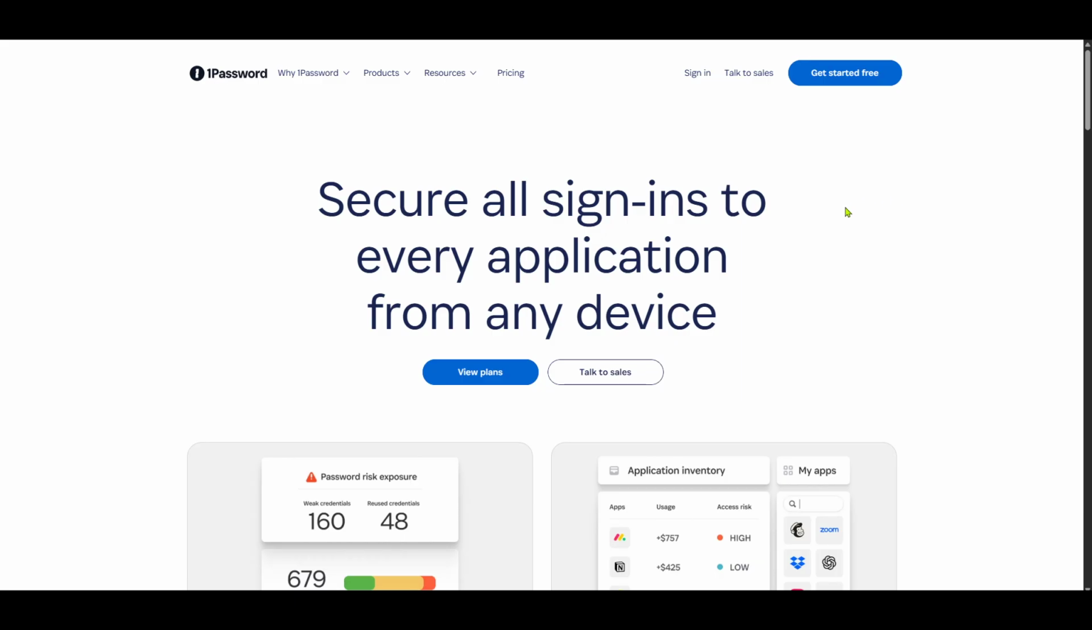We begin by heading straight to the 1Password website. This is your first stop, the central hub of all things 1Password. By visiting this site, you ensure that you're getting the latest version of the app and the most secure access points. So, open up your web browser and enter the address in the address bar to land at the 1Password homepage.